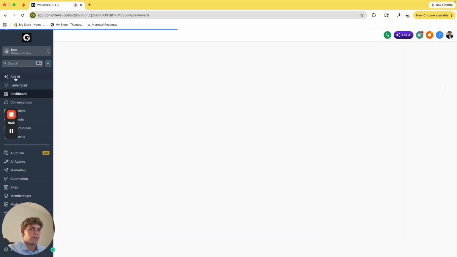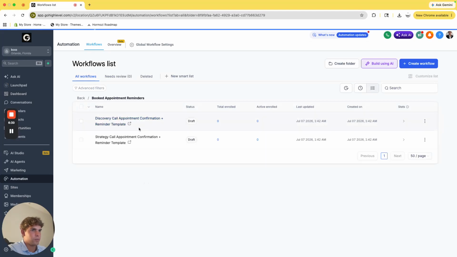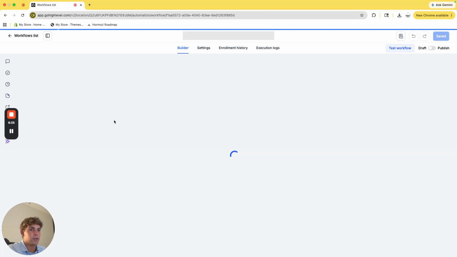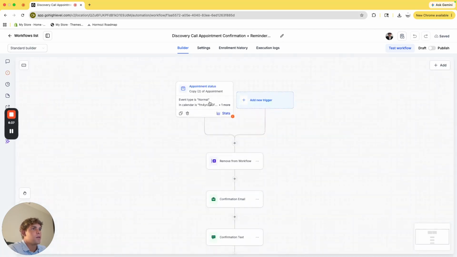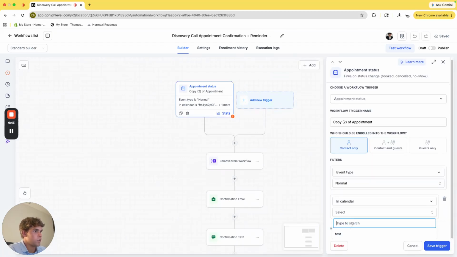So what you're gonna do is go back into automation, and now we can get started. It's gonna be the same thing for multiple calendars, but I'm just gonna do one so you can see. What you do here is you go into the appointment status. This is the trigger. So basically, when somebody goes into the calendar that you want, this whole thing will trigger and it will send them automations.